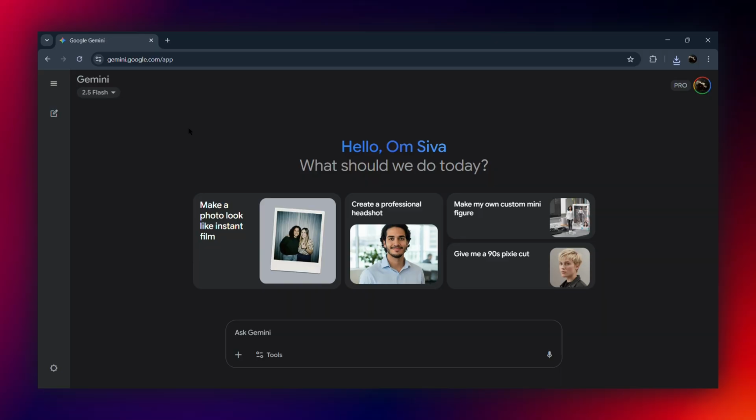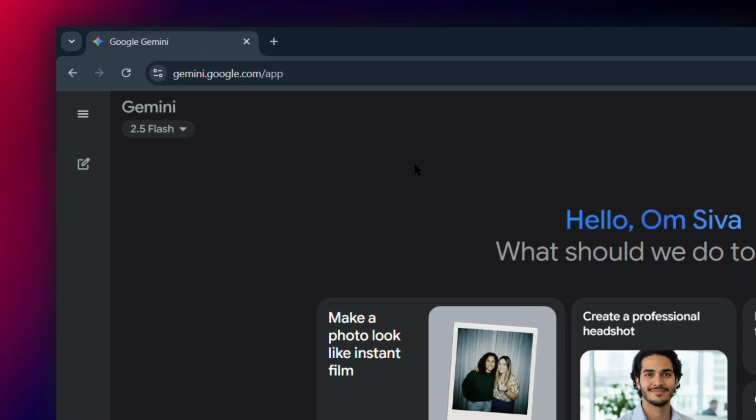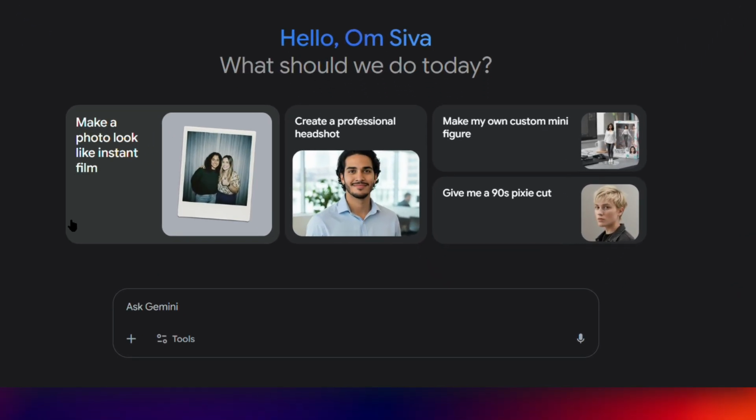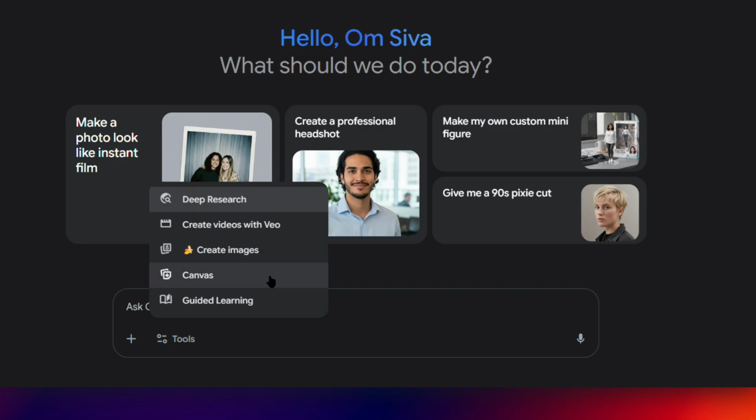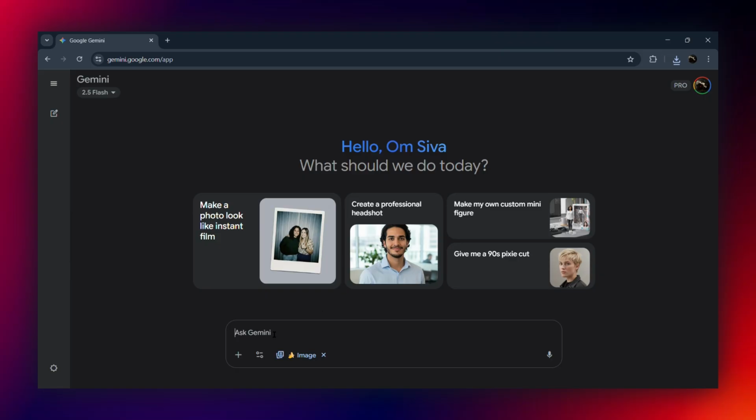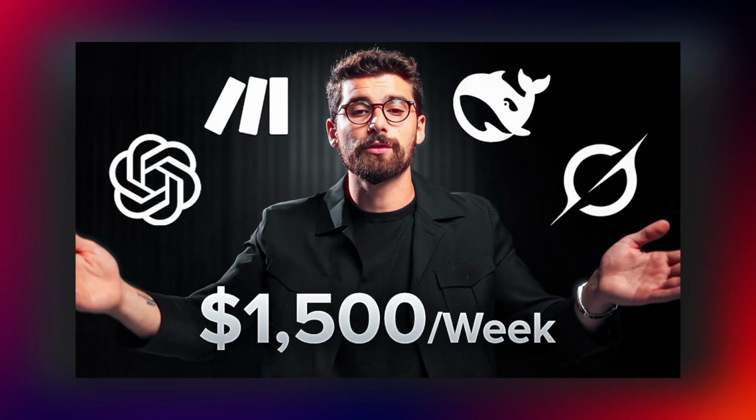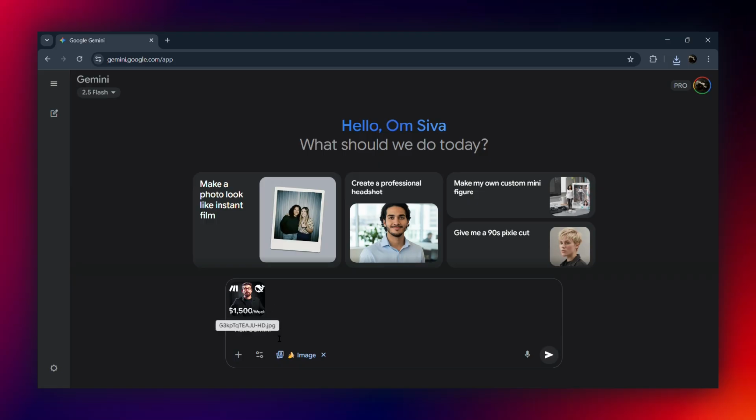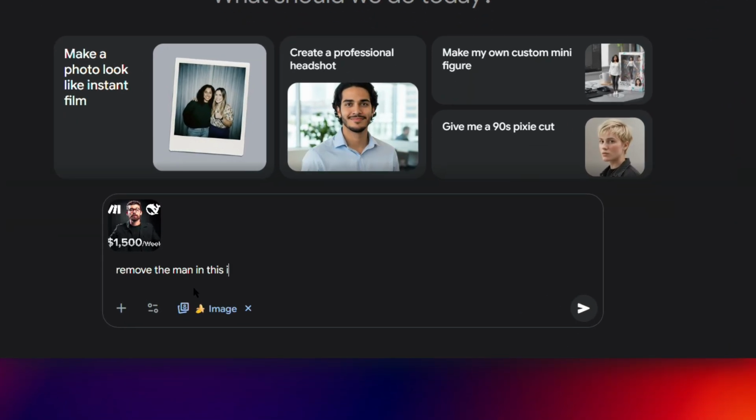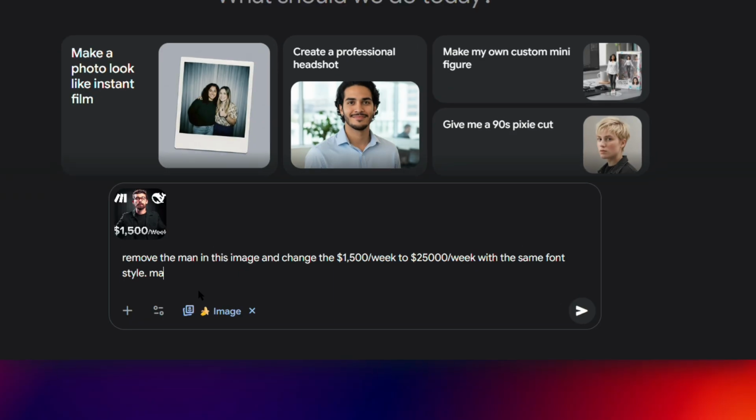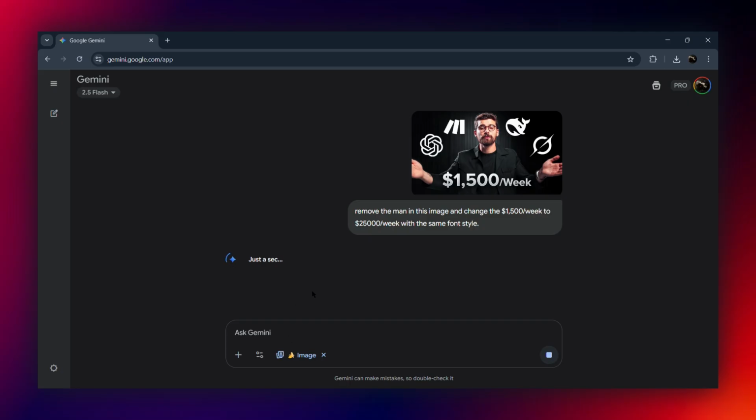Great! Now, head to the Gemini AI website and be sure you're using the Flash 2.5 version. And from the menu, click Tools. Then choose the Nano Banana Image Generator. Next, hit Upload and select the thumbnail you just downloaded. Now type in the changes you want to see. For example, remove the person in this image and change $1,500 per week to $2,500 per week using the same font style. Once done, hit Enter.